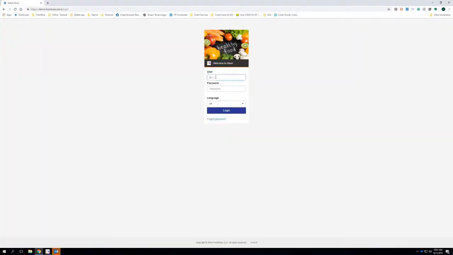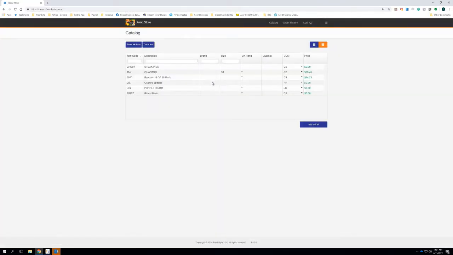I will log in with my customer's credentials. And FreshStore can be viewed in English, French, or Spanish from a drop-down on the initial login screen. Now it's pulled up my grid view layout with standard items because that's what I set through the admin center. You could choose to show all items if you've enabled that for the customer, or by default the screen can come up showing all items.